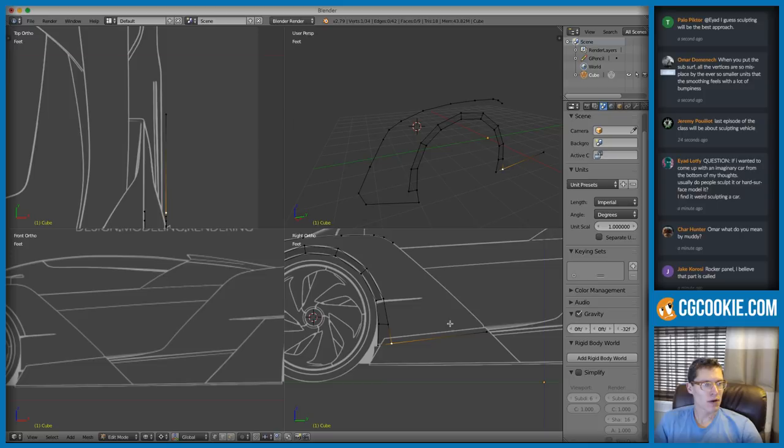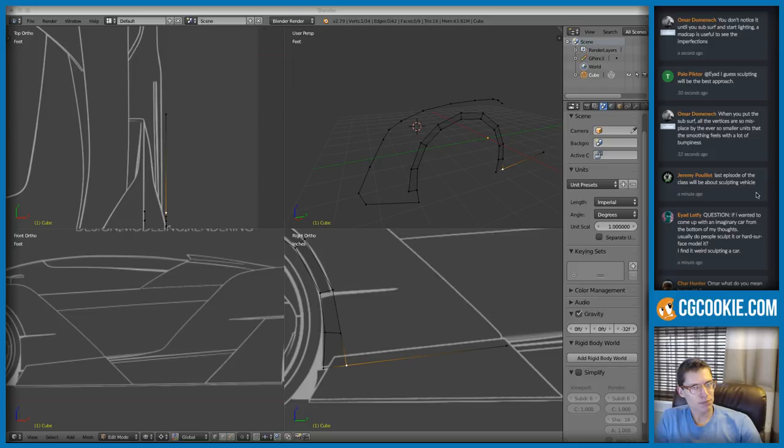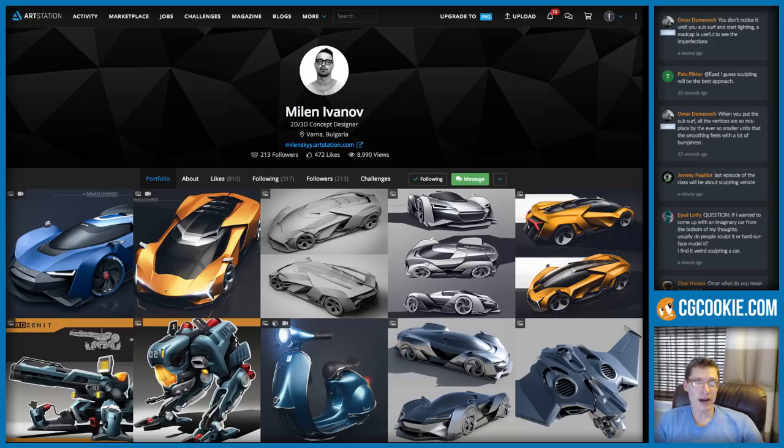A question from Iyad. If I wanted to come up with an imaginary car from the bottom of my thoughts, do people usually sculpt it or hard surface model it? I find it weird sculpting a car. I'm sure that some people do it with hard surface modeling. I'm positive that they do. I mean, Milan might have done that. I don't see any evidence here that this was sculpted.